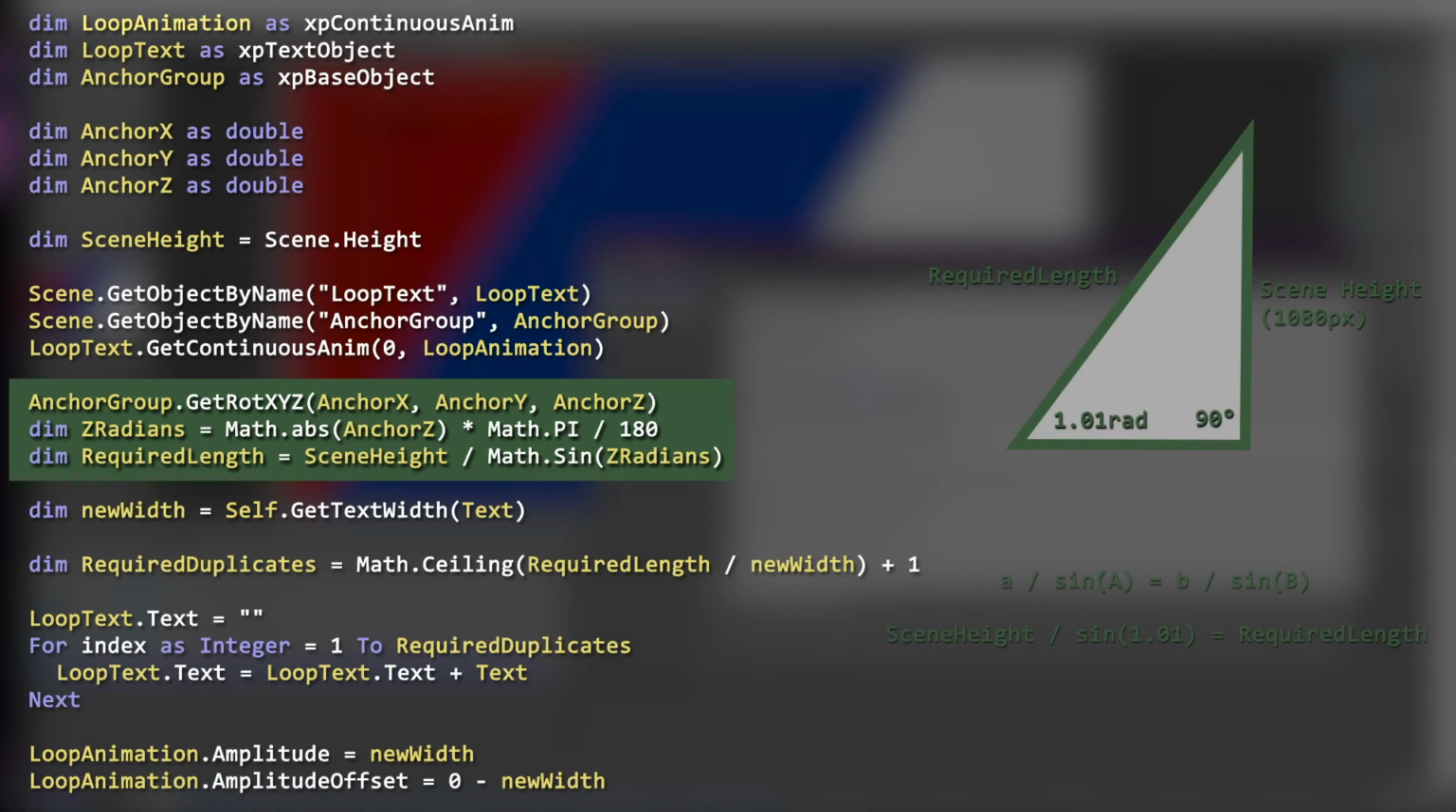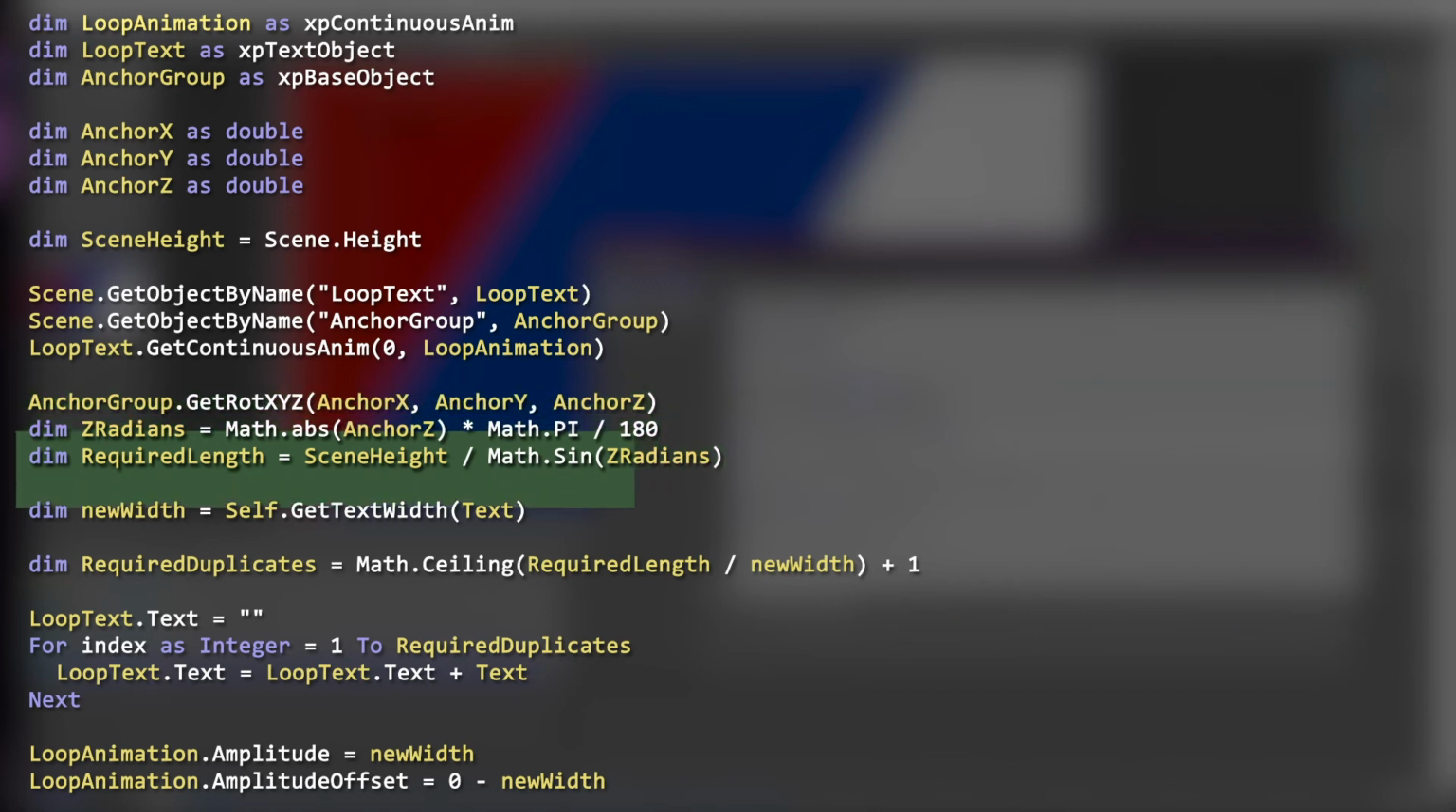Our new width, the next line, is how we are going to get the width of what our text object will take up. We have not changed the text object that we're editing right now yet. That has not happened. But we want to know how wide it will become. That's what we get right here.